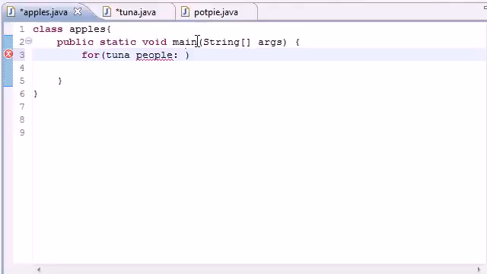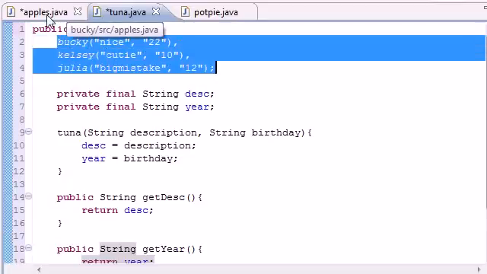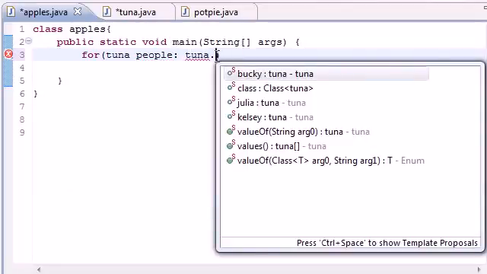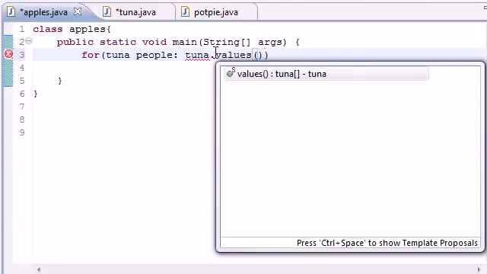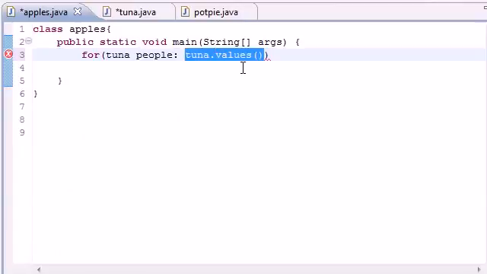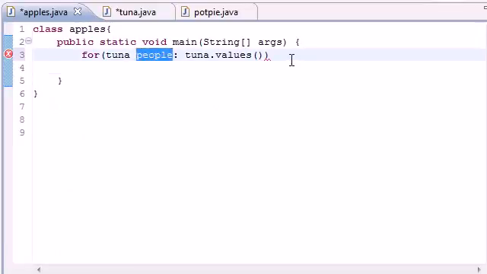And let me tell you a little bit about this because this might be kind of confusing. Anytime you make an enumeration like this, Java automatically takes these constants and makes a built-in array. And the array is called whatever your enumeration is called. And since I named mine tuna, it's called tuna. And when you write values like that, this is a built-in array of the constants right here. So if we're saying, alright, I need an array, bam, you got an array right there. And again, you can't change this keyword values. This values is called a static method, and this is how you get a built-in array. So this is going to loop through each of the constants. First it's going to loop through Bucky, then Kelsey, then Julia, and it's going to assign them to people. Well, you'll see what it does.